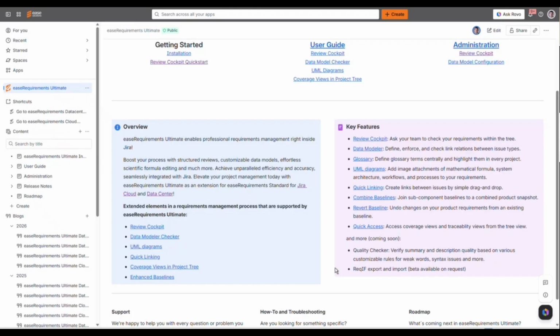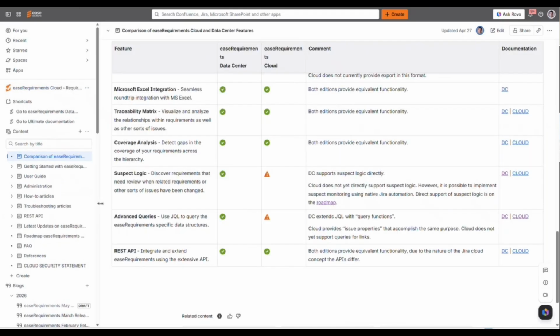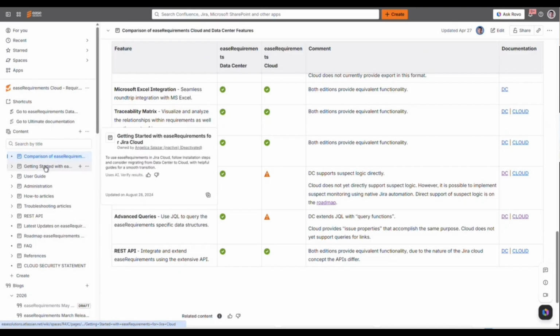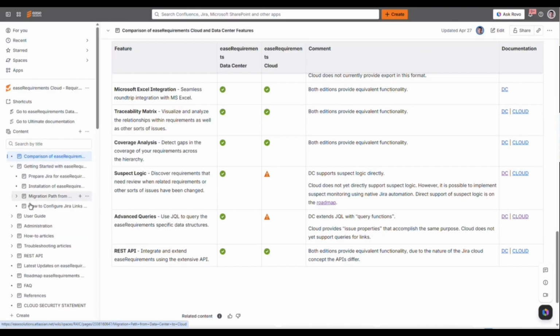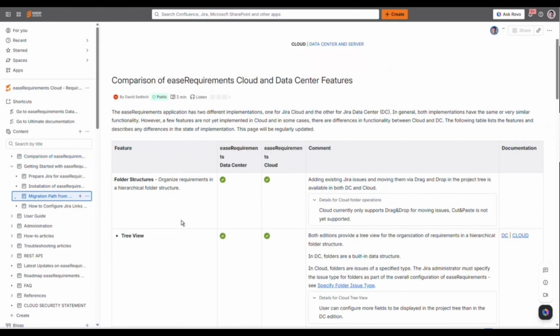Okay. Then the topic about the migration. This is also very important, how you migrate the data. In the past, we had a migration concept of allowing you to export content via ReqIF and import it into the data center or the cloud edition. We have meanwhile overhauled this completely, and you can now transfer. We just jump to it: getting started, the migration path.